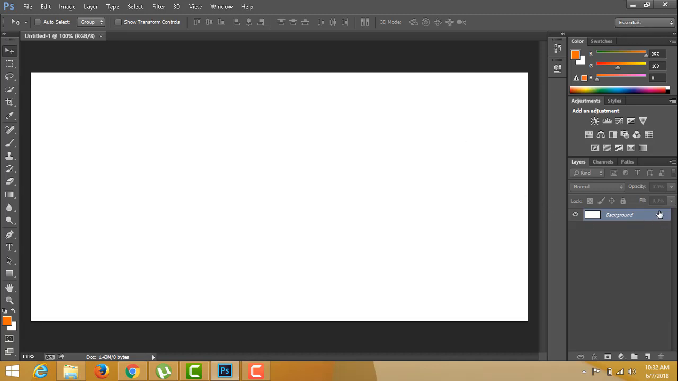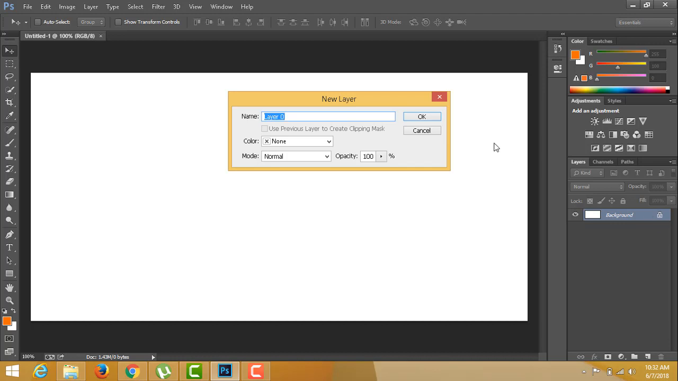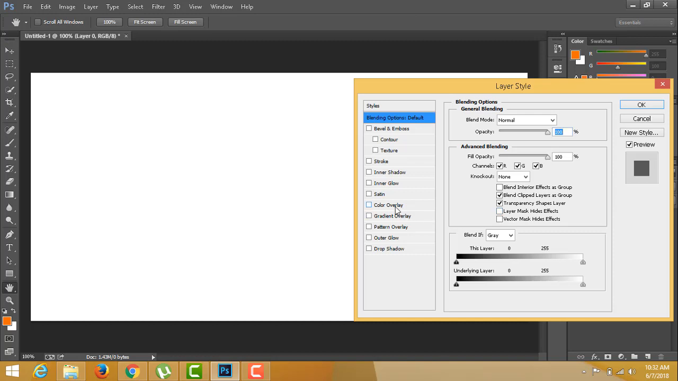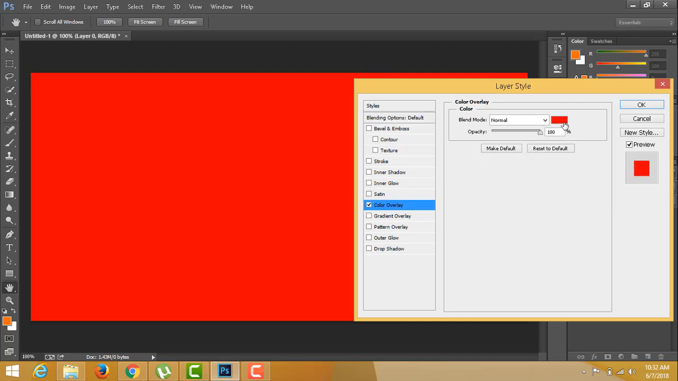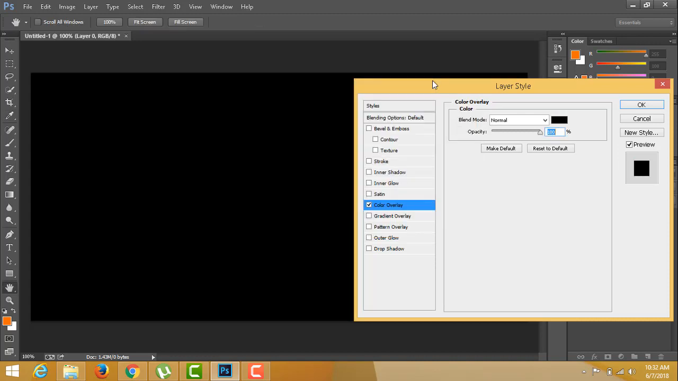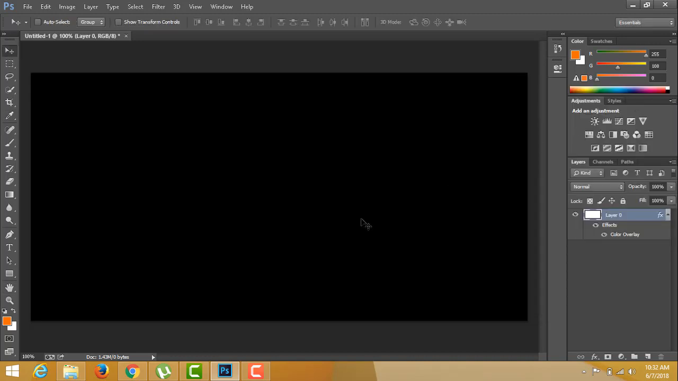Double click on this lock icon to unlock it. Press OK. Double click on this icon again and go to color overlay. Click on this color box and make it black. Here we go. Press OK and then OK. So here we got the black artboard.